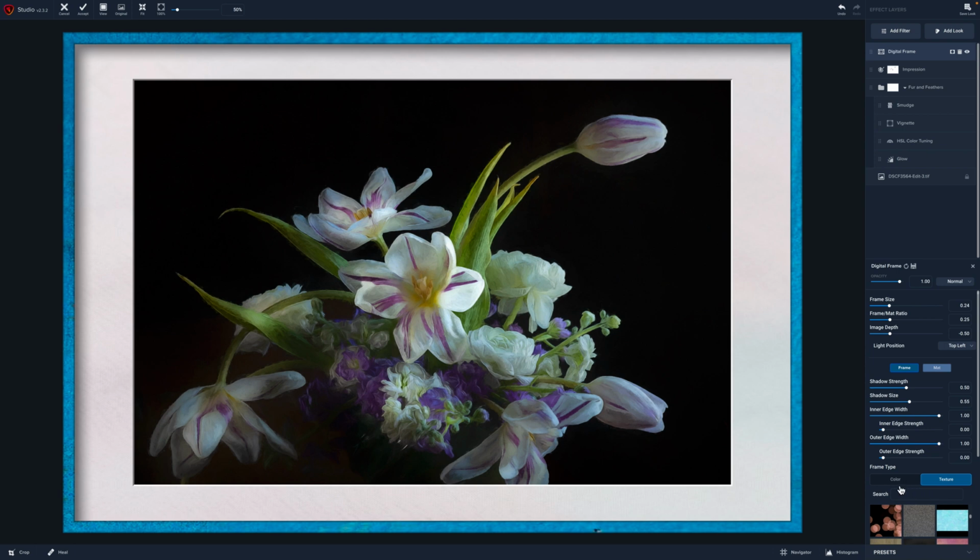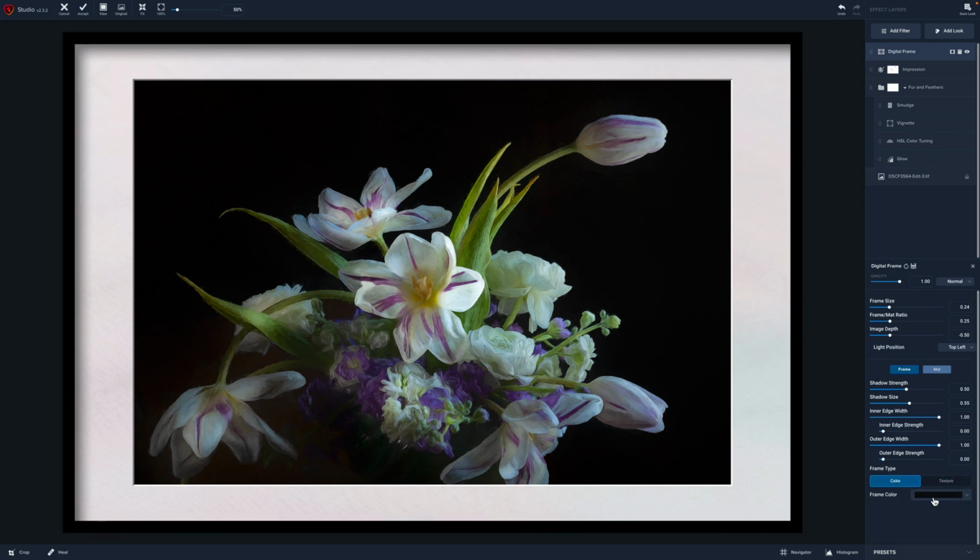And for frame type, we could go to color and we can just select a color. So I'm just going to do a black frame, and we've got a white matte. And let's see, inner edge strength, we can increase that. So if we want that kind of beveled look, you can see I can increase that inner edge strength and really make it have that nice beveled look. So that's a fun way if you want to present your image, if you want to see what it would look like framed, you can use this option.